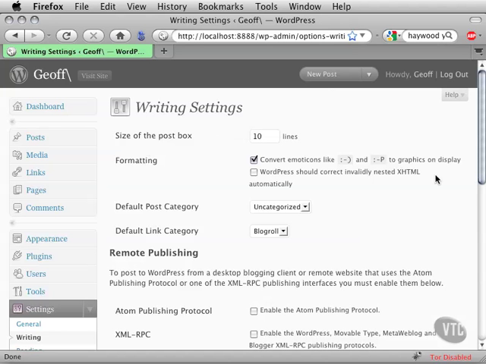Now, there's lots and lots to look at here. The first option here is the size of the post box. That's the size of, you know, when we were creating our posts not too long ago? Well, we had that body field, right? And that body field is actually pretty small. So you can come here and increase the size of that body field, or that editor box, if that makes sense.